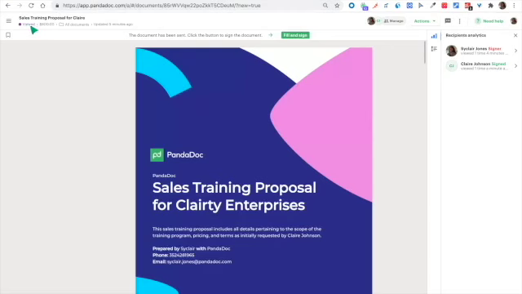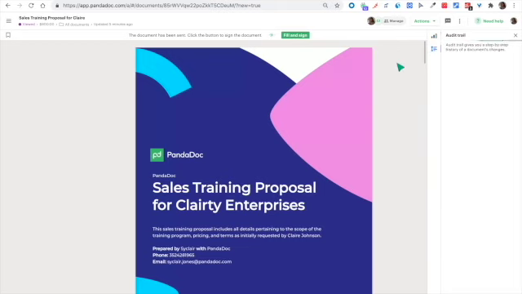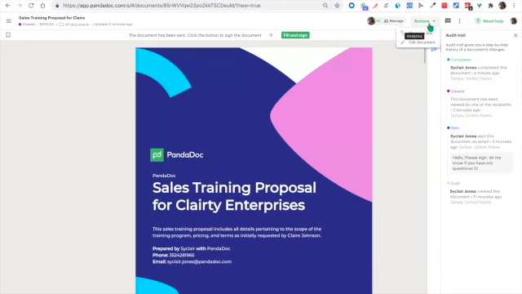As the sender, you can see the status of the document here. You can also see analytics and an audit trail. Feel free to select Actions to send a link to the document or edit it if needed.